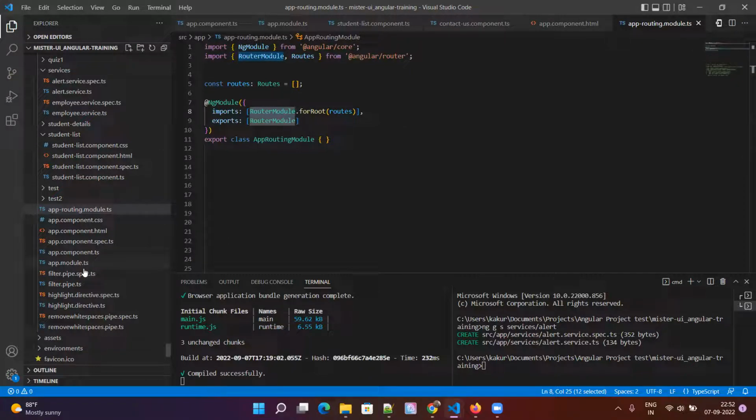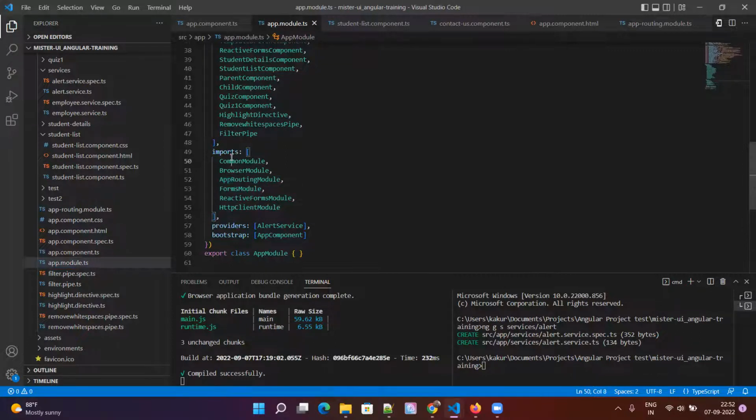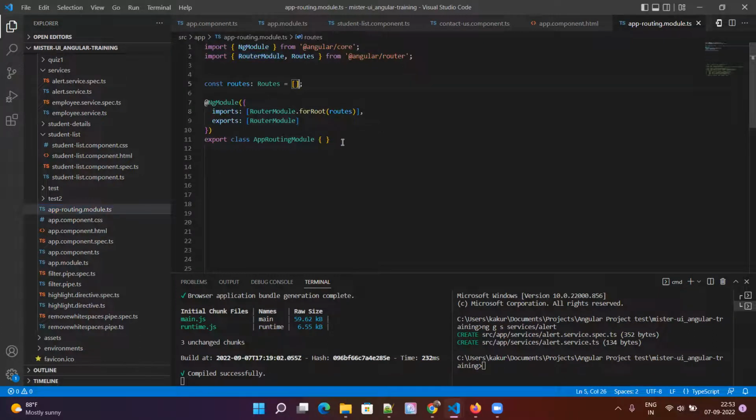Now we go to the app module, and here we have to import it just like any other module, like common module, forms module, reactive forms, and HTTP client module. Just like any of these modules, we have to import the app routing module. This is one way, and I feel this is easy because it will be easy for you to organize your routes here.